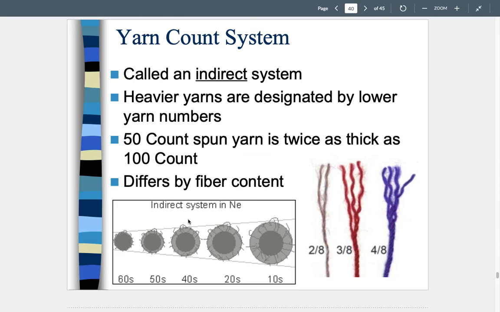And to make it even harder, it differs by the fiber content. So we have a yarn count. Again, yarn count is the system of sizing as it relates to weight for all spun yarns. Spun yarns are always made out of staple fibers, and staple fibers can be made out of any fiber content. That means that within this system, based off of the different fiber contents, there are different yarn count systems. And I know that sounds incredibly confusing, and I apologize. But you do need to know this in order to understand the basics of textiles.